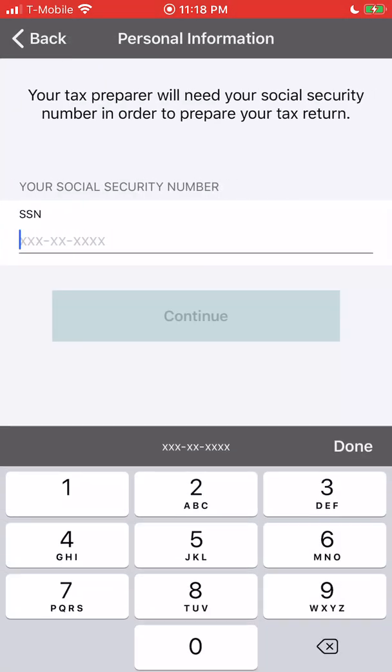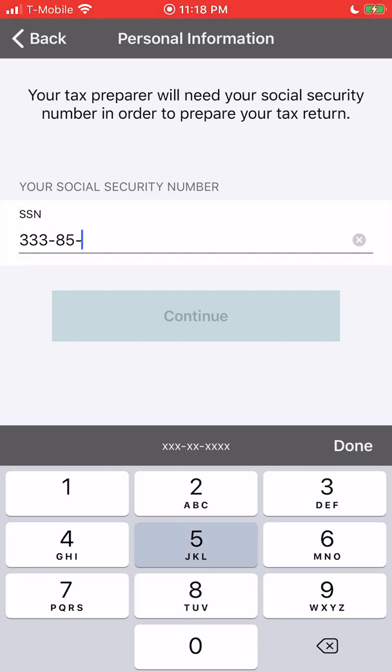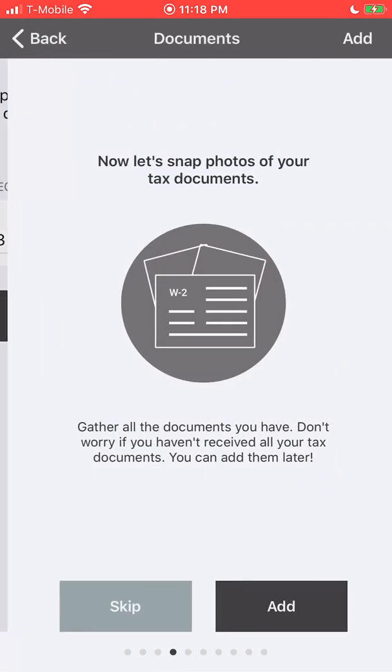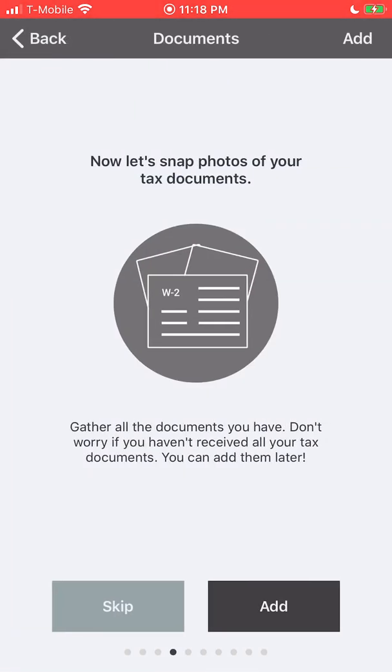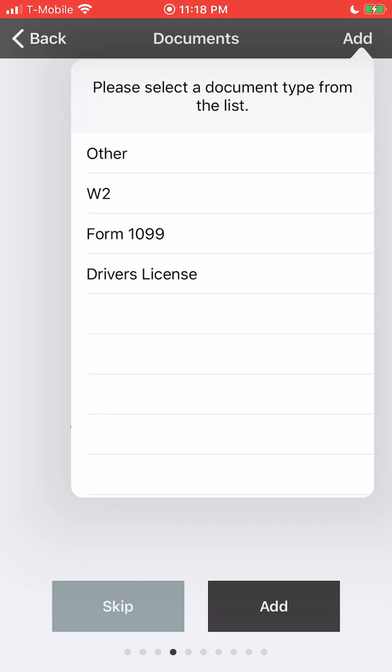Now we're going to go ahead and continue and enter a social security number, 85, let's see, let's just do 2233. Now it comes time to upload your tax documents. Now with that being said, if you don't have a W-2, then you can skip it, but we'll go ahead and hit add. You can let us know, this is your income, not just a W-2.